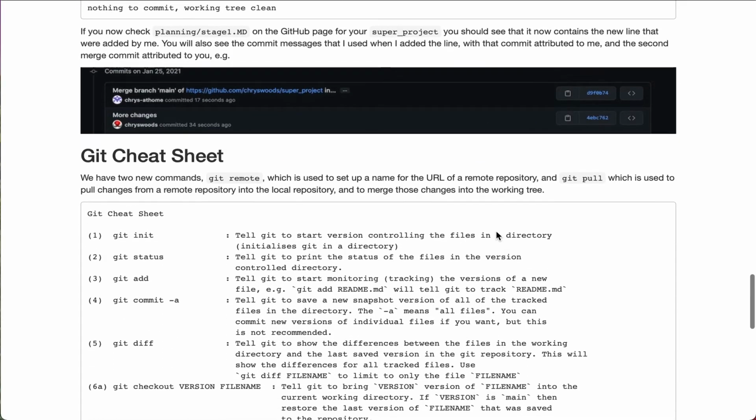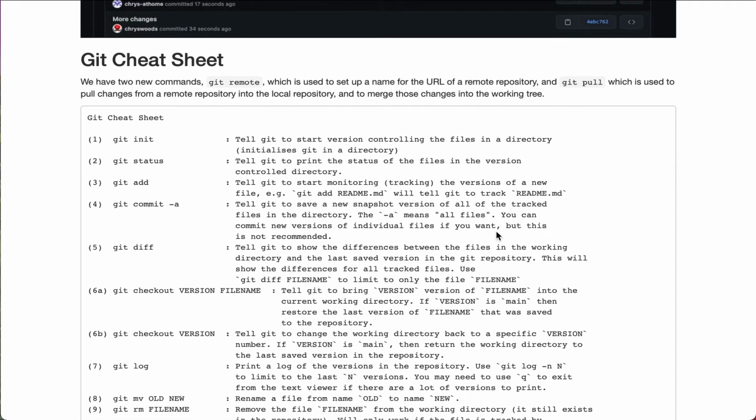So this now brings us to the Git cheat sheet. We've now had basically 2 new commands. The first was git remote. What git remote does is basically associate names with URLs that refer to online .git folders. So the .git folder on GitHub that refers to our repository. And then there was git pull, which we use to pull versions which are saved in remote repositories and pull them to our local repository, and then merge those changes into our current working tree.